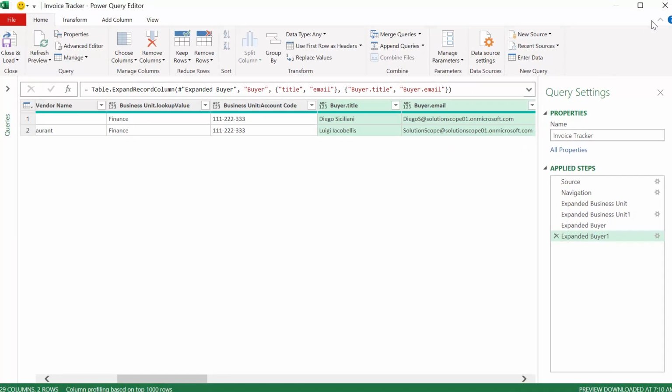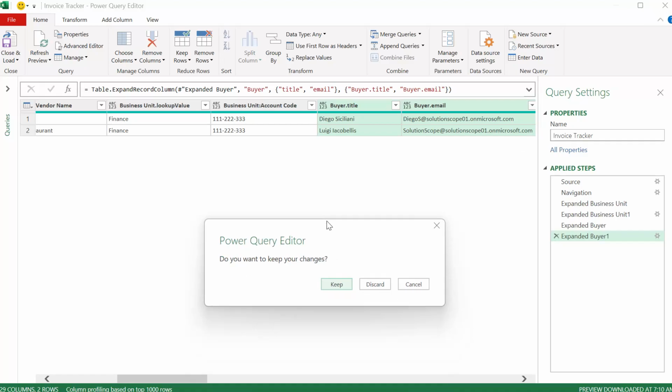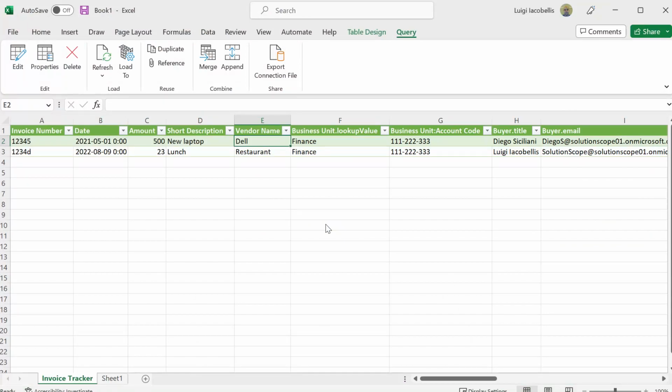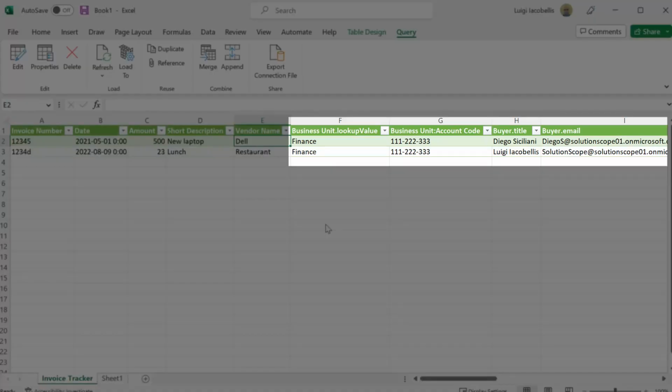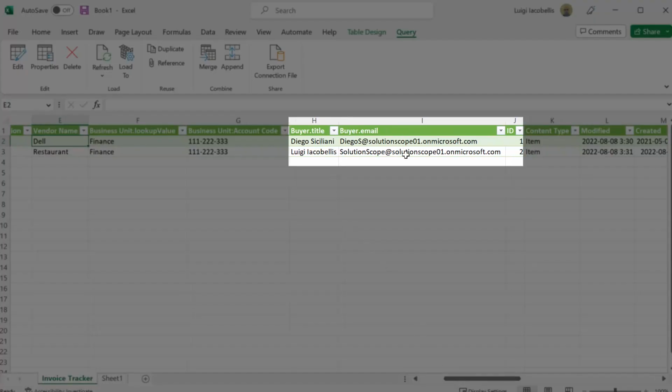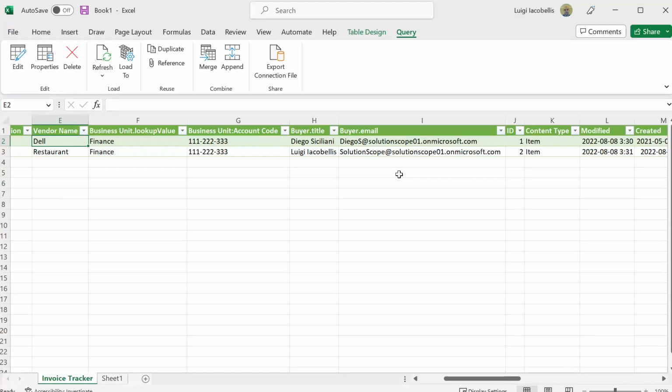Now I'll go ahead and close the Power Query Editor, and you're going to get this message here. You want to just go ahead and click keep. And you can see here that your Excel spreadsheet has also updated to display the values of your lookup column and the actual name and email address that we added for our buyers that, again, are coming from a person type column in your list.